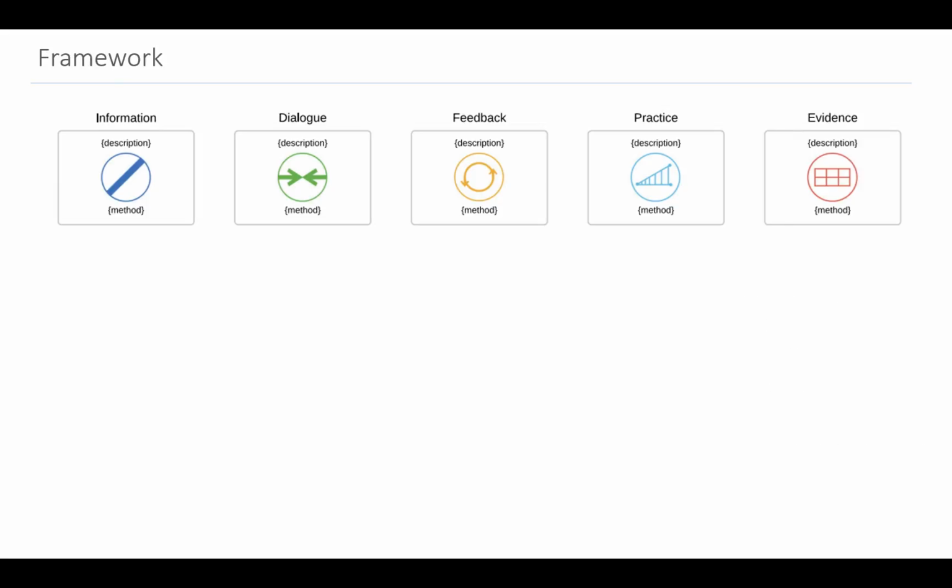As a review, the learning environment modeling language is based on 5 building blocks. These building blocks are designed to represent characteristics of learning environments. Just remember, these building blocks are information, dialogue, feedback, practice, and evidence.